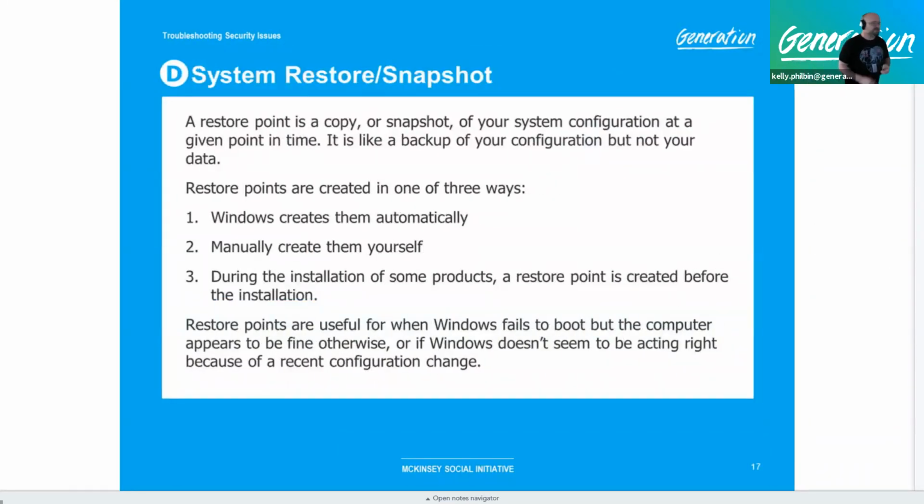System restore and snapshot. We have talked about this prior: basically creating a restore point, taking a snapshot of your computer at a specific point in time. You can set this up one of three ways. You could have them done automatically, though while it says Windows turns it on automatically, typically it does not. You want to go in and make sure that is turned on and it is regularly creating restore points. You can also manually create one yourself, especially if you're going to be making a big change to the system, updating it, or adding new programs or something along those lines.